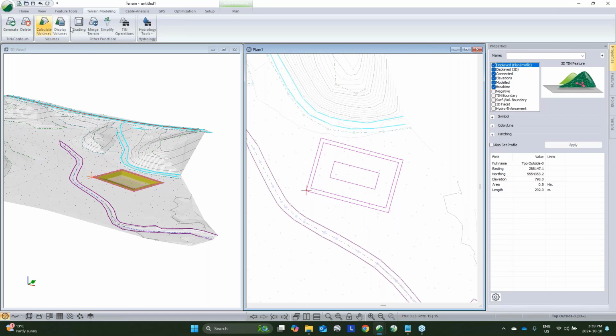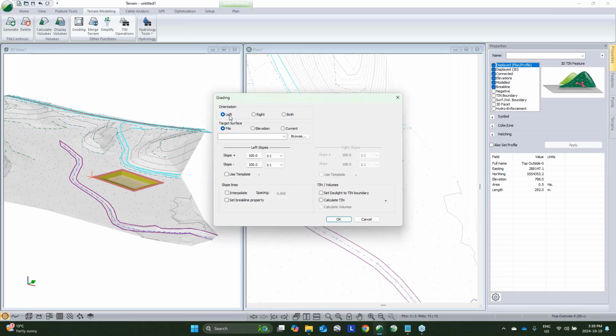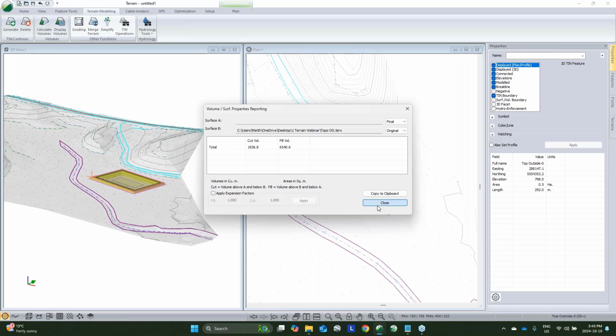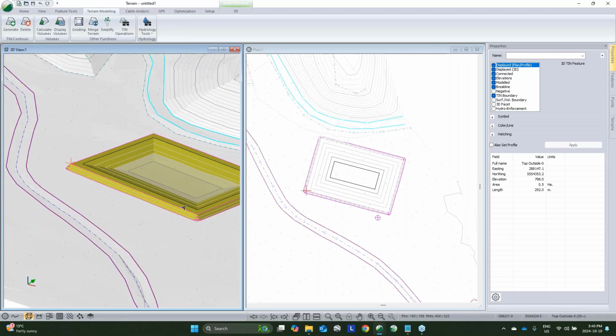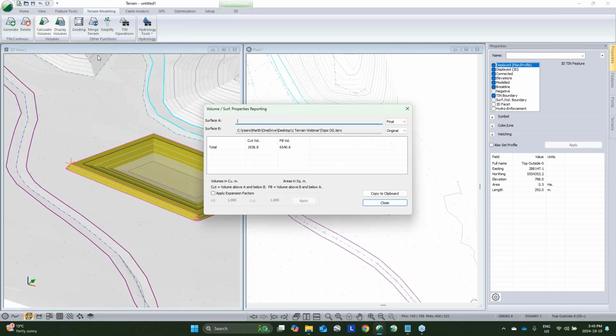So instead of using the buffer tool, I'm going to use the grading tool. I'm going to grade to the left. I'm going to tell this thing to target my terrain. Now on the outside of this, I don't really care about my slopes. I'll just leave them at 1-to-1. I'll set this to be 5-meter spacing. We'll go with that, and we'll calculate our volumes here at the same time. So we've got our geometry. If we want to see those volumes, we can click over here.